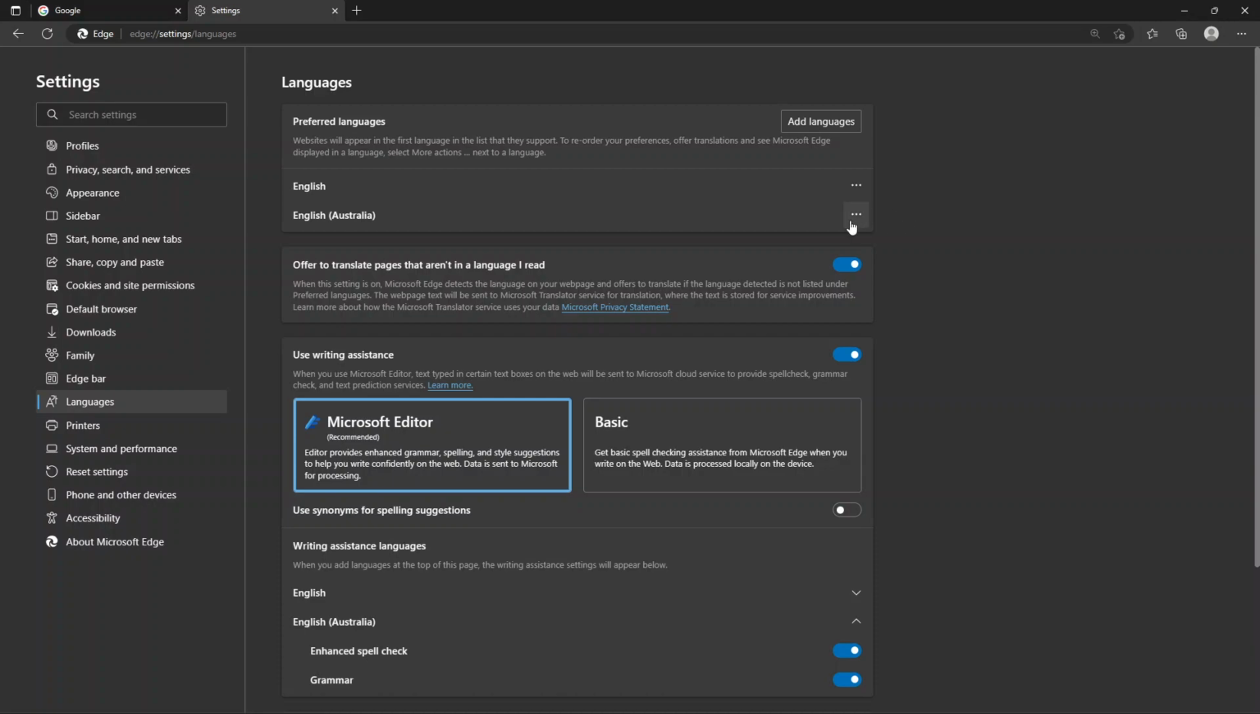And if I want to replace that with the English that I have, I can click these three dots and move to the top. Then that is the preferred language in Microsoft Edge. If I do not want that to be the preferred language, I can move it down. And then it's now English that is the preferred language.